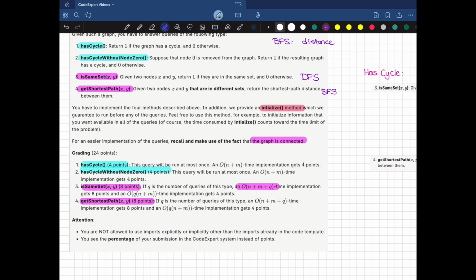Like if we have that subroutine inside the initialize method, but otherwise we would have the DFS multiplied by the query number, so we would get the other runtime, which will cause us to get only half the points. So watch out for these kinds of things. And getShortestPath is also the same. And attention, you are not allowed to use imports explicitly or implicitly other than the method imports already in the code template. Alright, you see the percentage of your submission in the CodeExpert system instead of points.